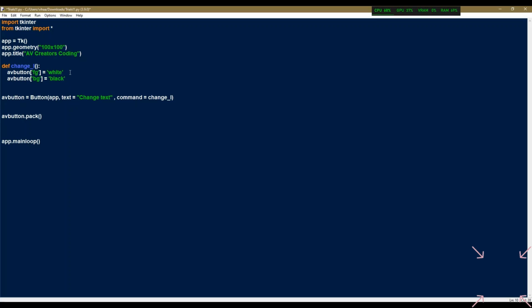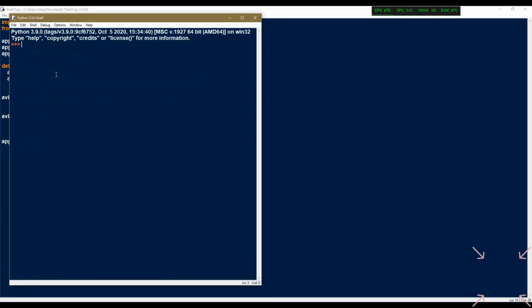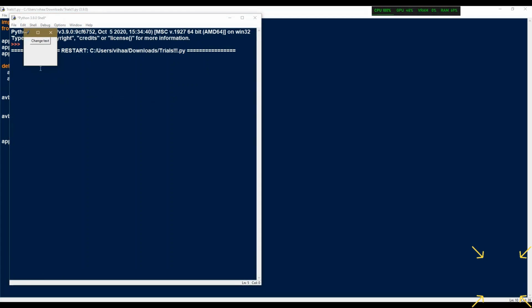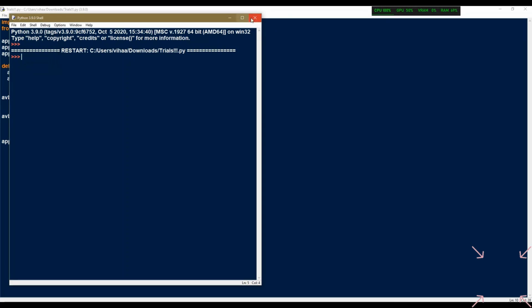So we are going to toggle the colors of this button. So watch carefully. Here we have the change text button once again, and when I click it, it becomes black and white. See, so this is it.